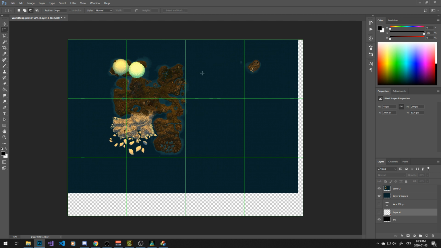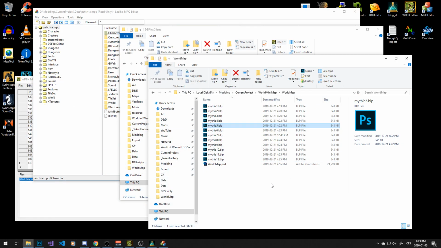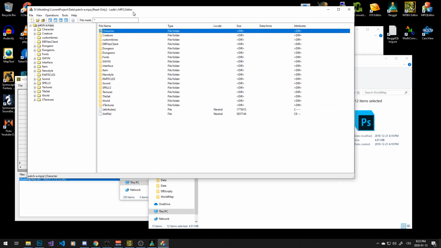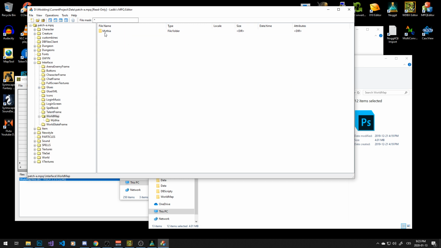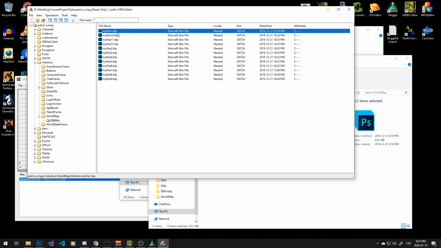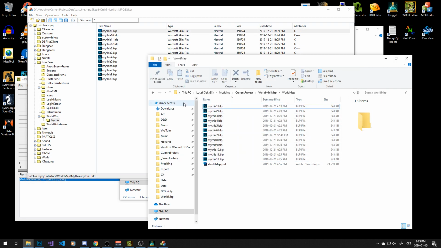When you have this map done and cut into your 12 parts and saved, you need to put it into your custom patch. In your case as well, you need to put it into interface. There's a WorldMap directory, and here the name of your map. So in my case, Metia, whatever you've chosen as map name, just make a directory for it, and into that directory insert all of your 12 parts of that WorldMap. And that works with BLPs or with images.